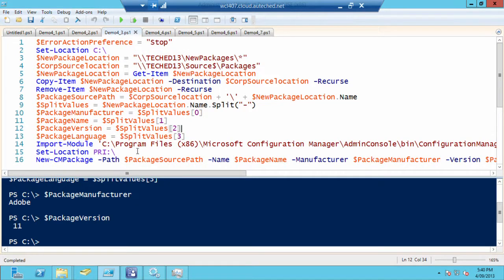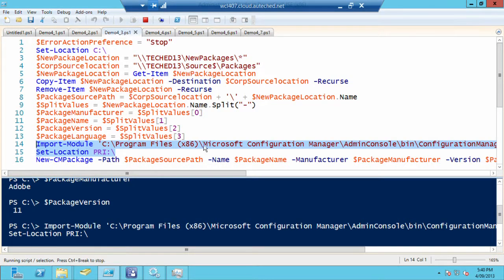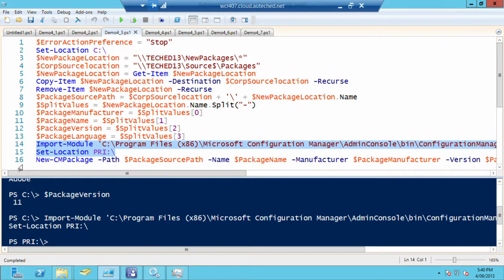Now that we've got that information, we can start doing some stuff with ConfigMgr. Okay? The first two things we had to do: import module, set location. Let's run those. Line 16 is going to actually do some ConfigMgr stuff. This time, we're not using our device or our collection commandlet, we're using our new CM package commandlet.